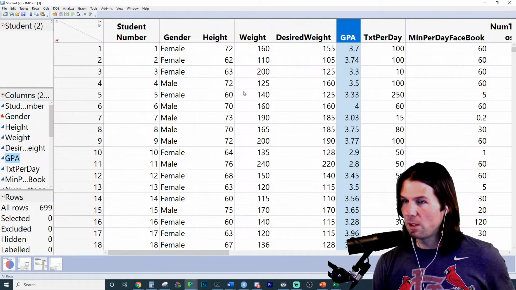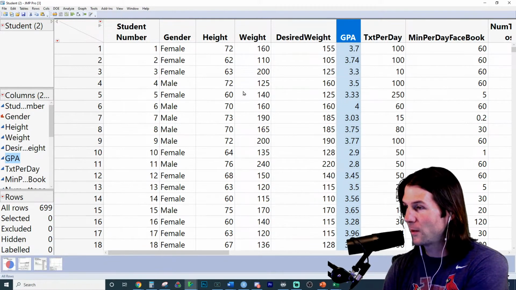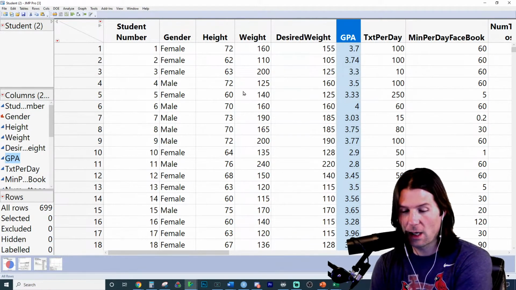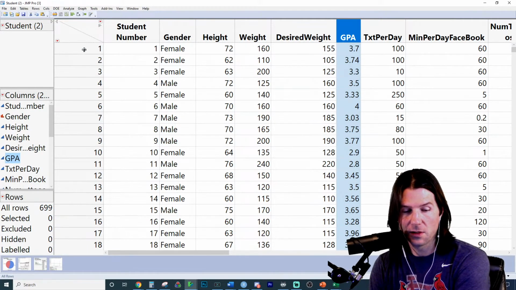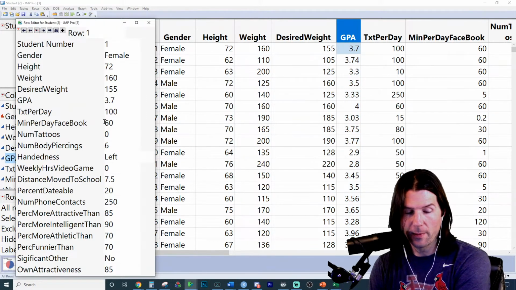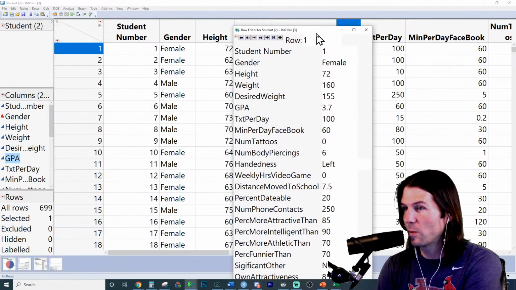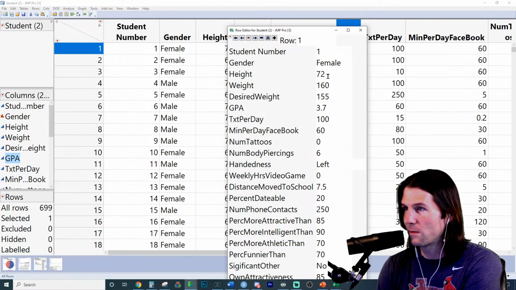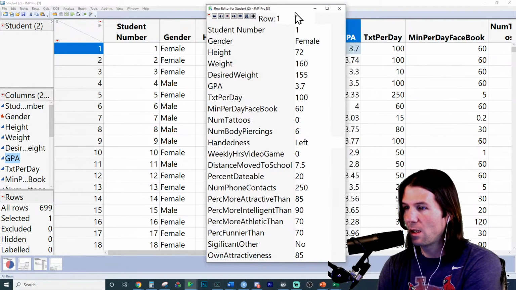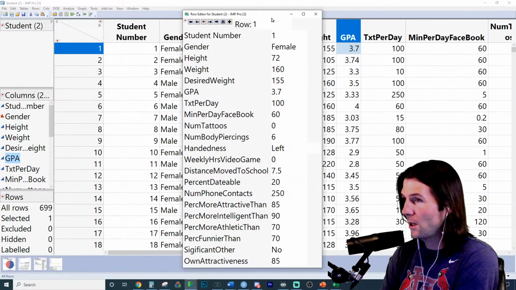So what you want to do is think like you're just working for a company, and they give you this data. They say, we're analyzing UT students. You can actually click on one of these students and read about them. So this student right here was a female, 72 inches tall, 160 pounds, wants to weigh 155, GPA at 3.7. Here's all their information.